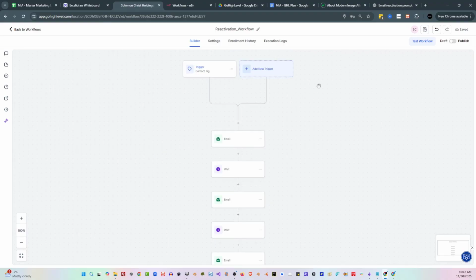So now at this point here, you're going to see that this is still in draft mode. When we're ready to actually have this workflow run, we would go ahead and hit publish.